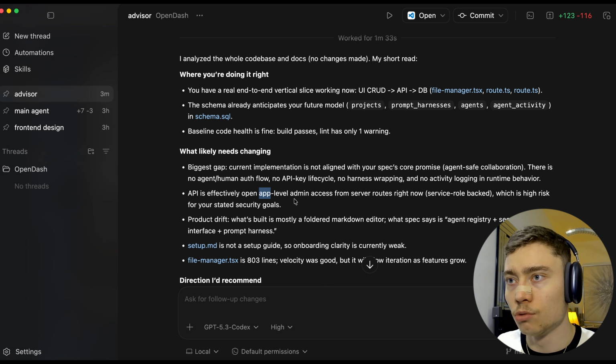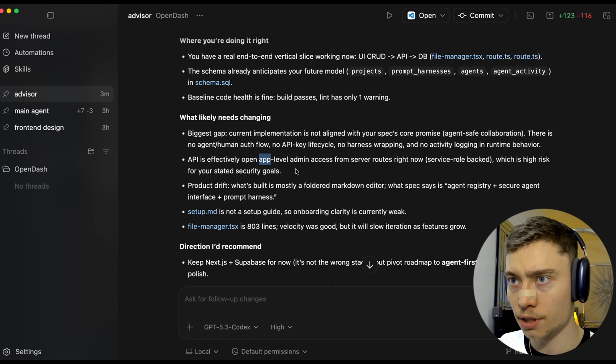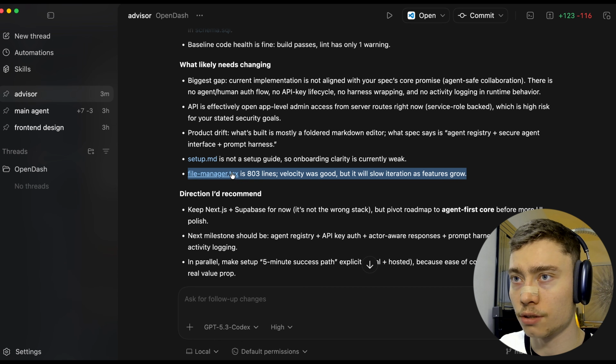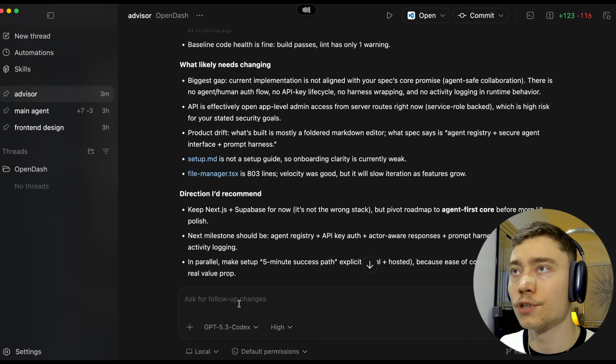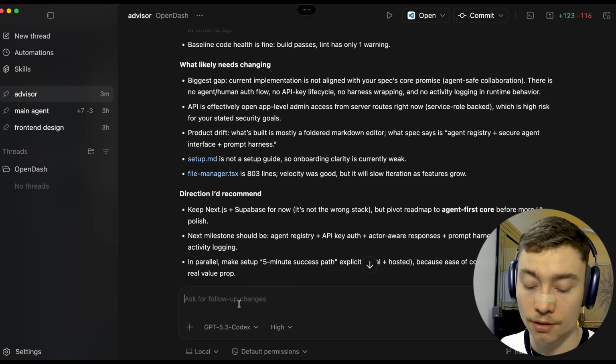Product drift. What's built is mostly a foldered markdown editor. What the spec says is agent registry, secure agent interface, prompt harness. Onboarding clarity is weak. This is long. Yeah, that's long, file manager TSX. Okay, first off, break down file manager TSX into 3 smaller files. We cannot keep bloating it like that.